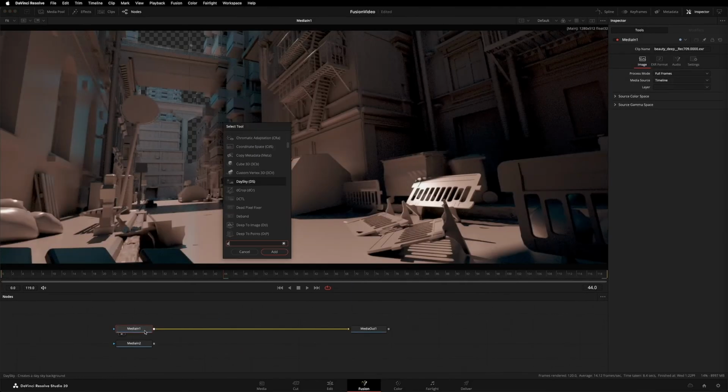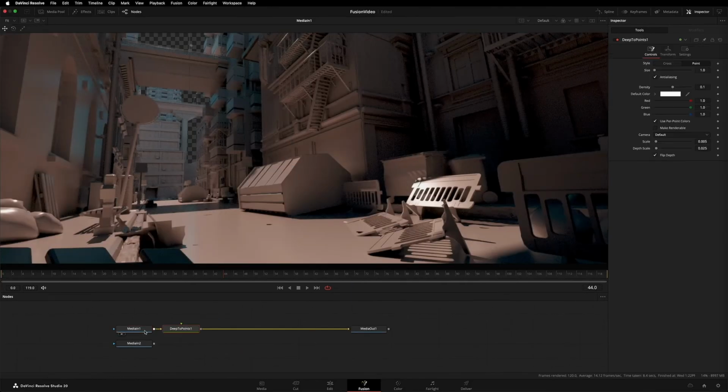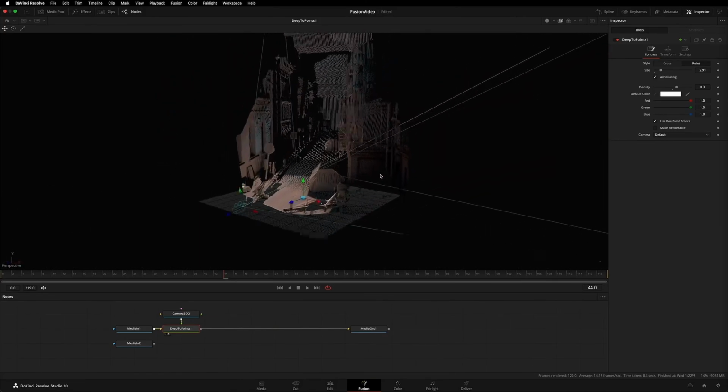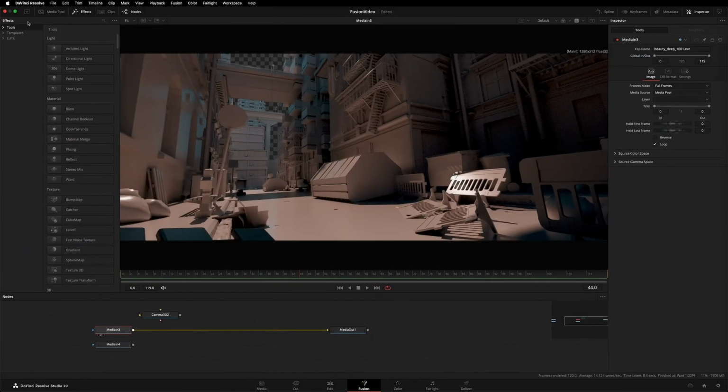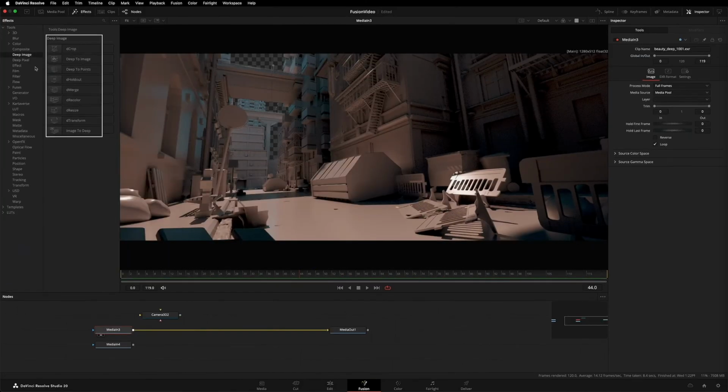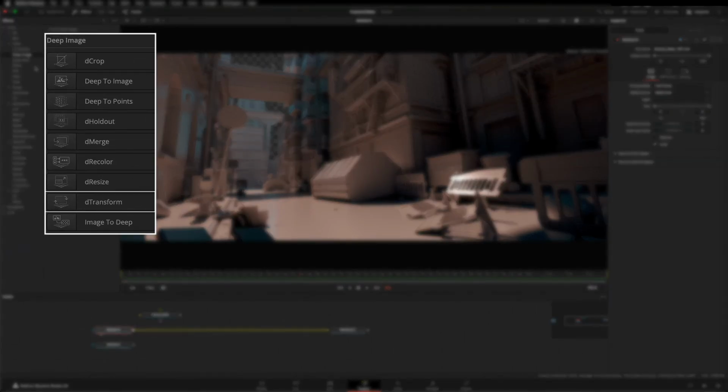You can view deep images in the Fusion viewer as normal, or you can view them in Fusion's 3D environment by using the Deep to Points node. Deep images can be manipulated with a range of new nodes allowing you to merge, transform, resize, crop, recolor, and generate holdouts.